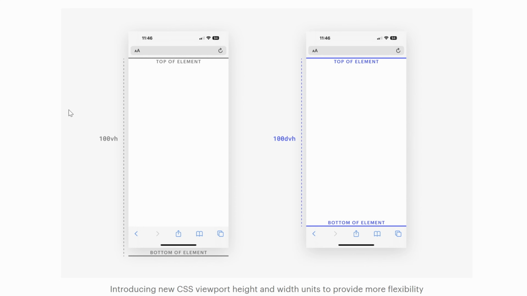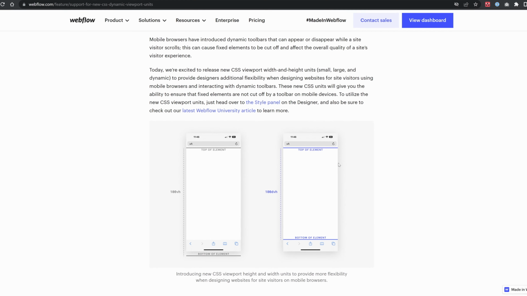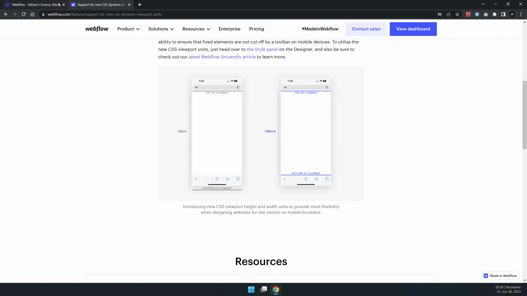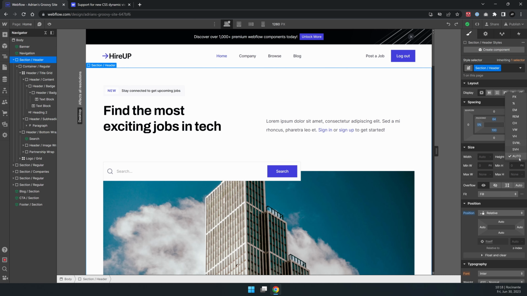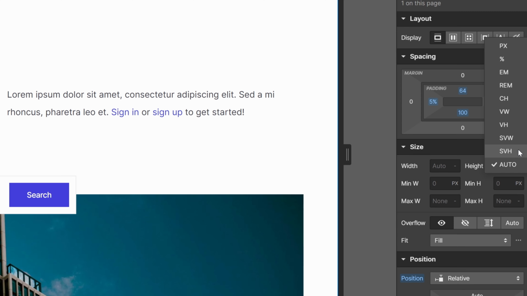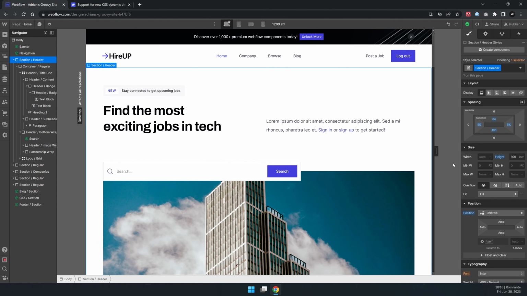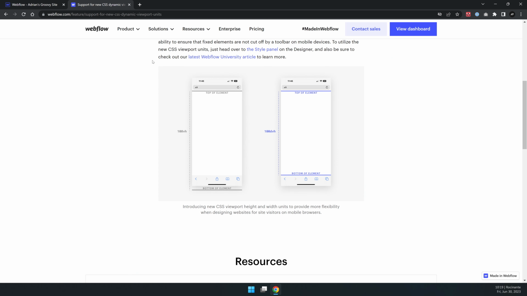Again, I apologize, I cannot demonstrate this on an actual mobile device so you can see these dynamic toolbars in action, but I think you get the picture. So dynamic toolbars are now supported in Webflow. We have SVW, SVH, and if I select this section, for example, I can set it to DVH, and that's going to have the measurement unit of DVH, or DVW, we even have that. So we now have a height of 100 dynamic viewport height. So that's supported. Great news for anyone who had issues with these dynamic toolbars on mobile browsers.